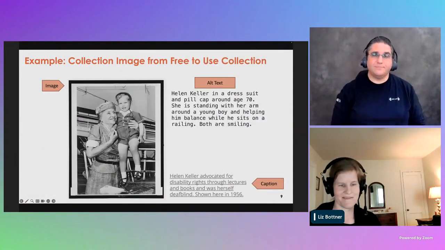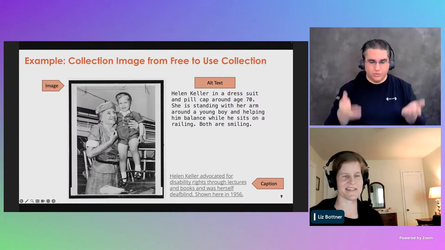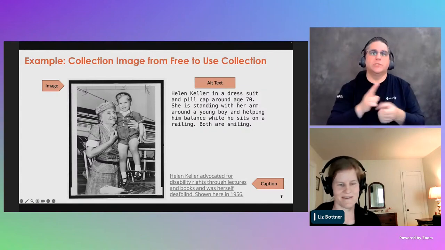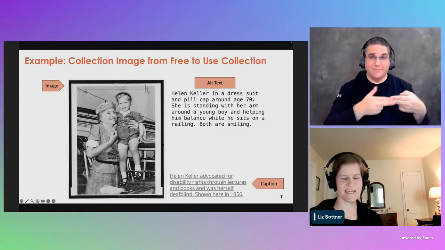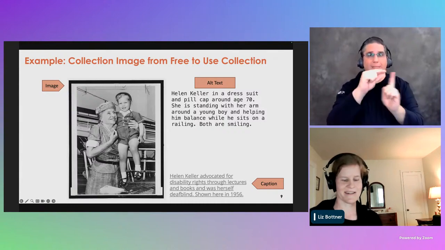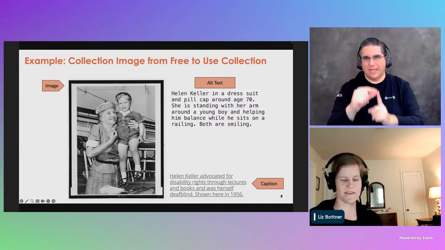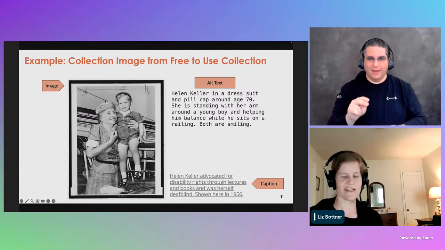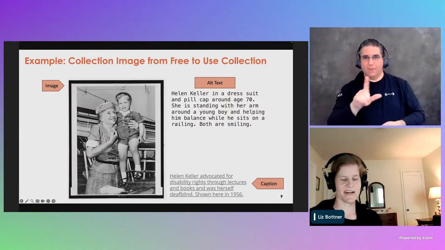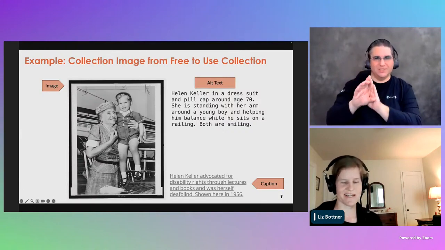And this is an example of an image from the free to use collection at the library. This slide also has an image on it with a text caption, and the image does have alt text. This image is of Helen Keller with links to the free to use collection of disability related images, and it is also an image within the collection.